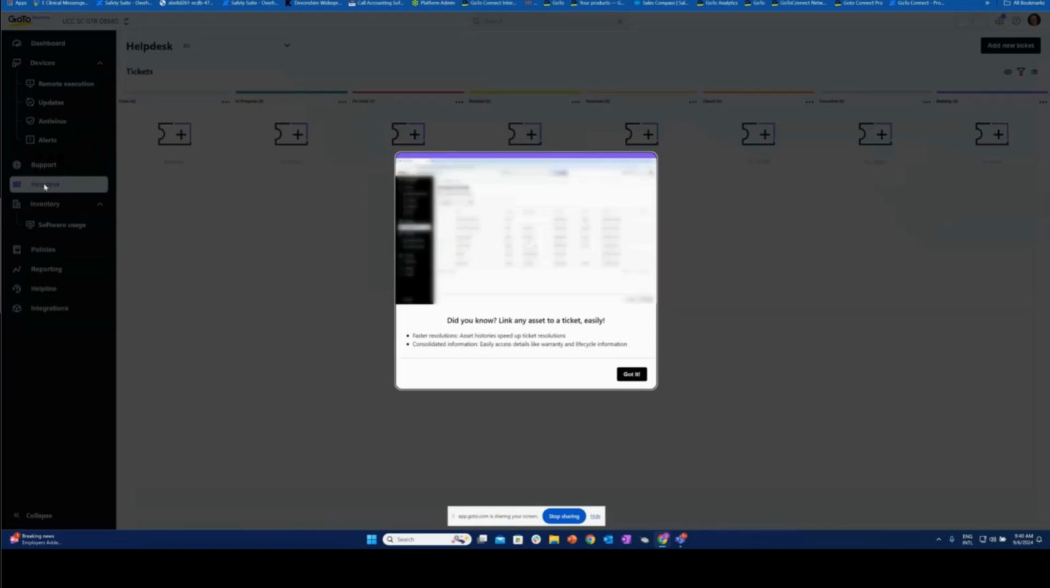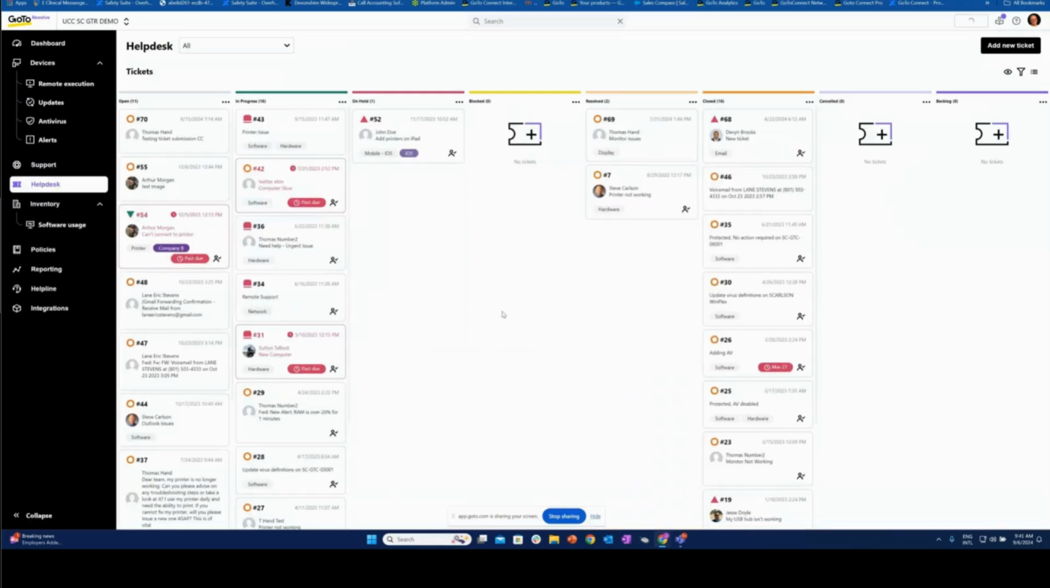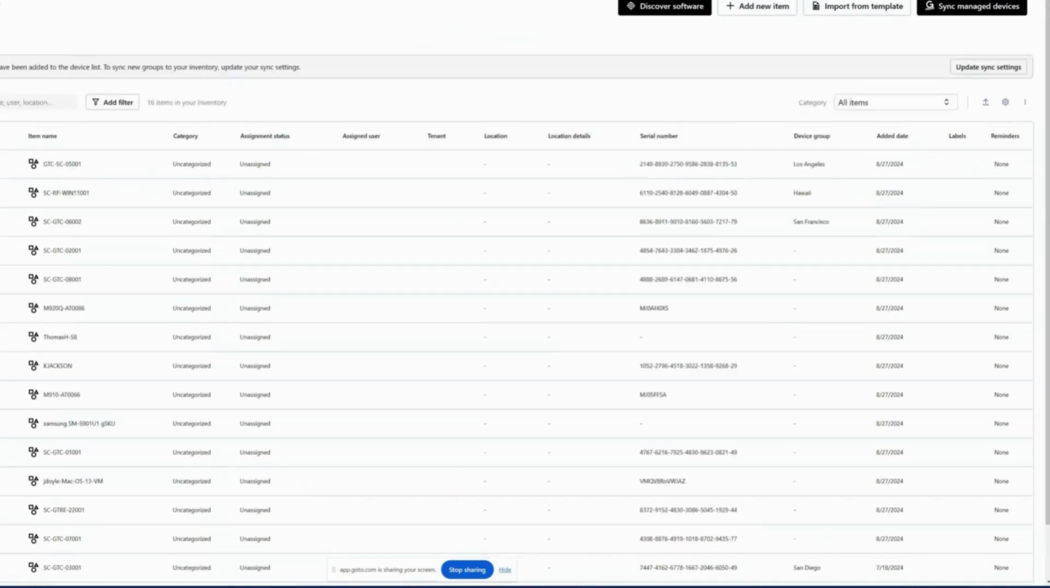There's also a built-in help desk and ticketing system into it as well, that you can see here, so I can generate tickets. I also have inventory or asset management built in here as well. So it's got really a vast set of features and tools for IT admin.